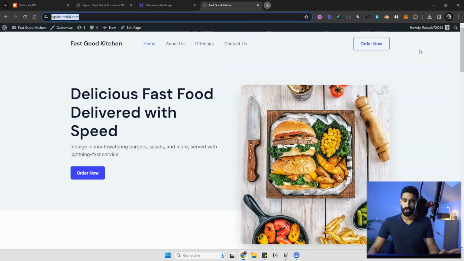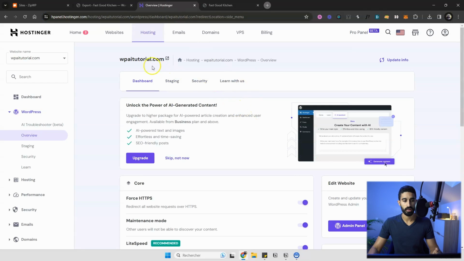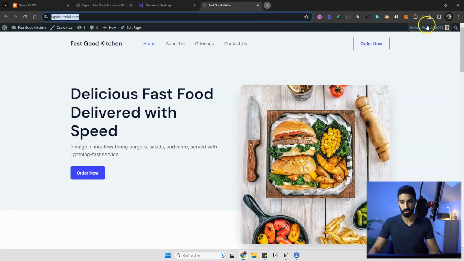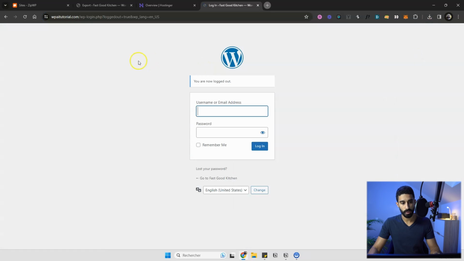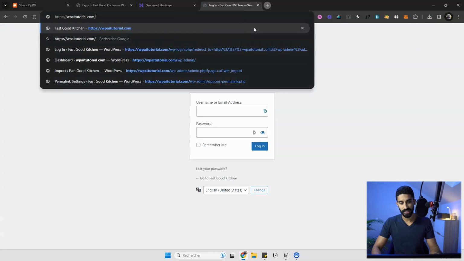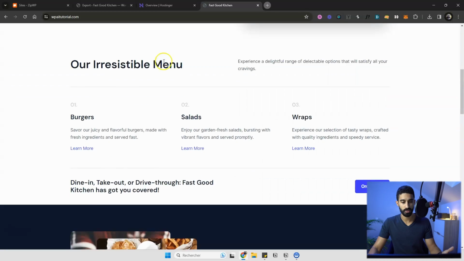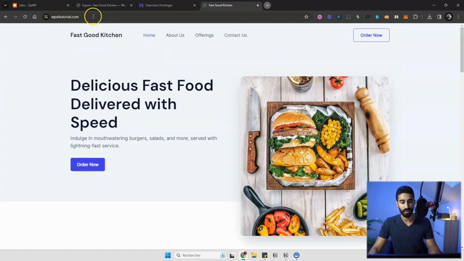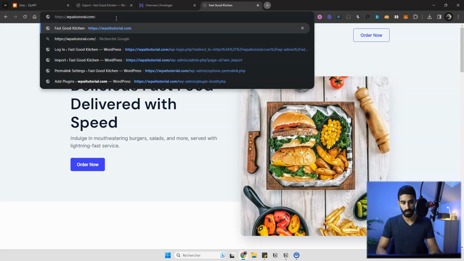First things first, you need to know how to log into your website. So if you're not logged in to Hostinger, you can just log out from the website here. Let's say that you want to come back to your website. So this is your fresh, amazing, stunning website, and you can just add /wp-admin just like this.